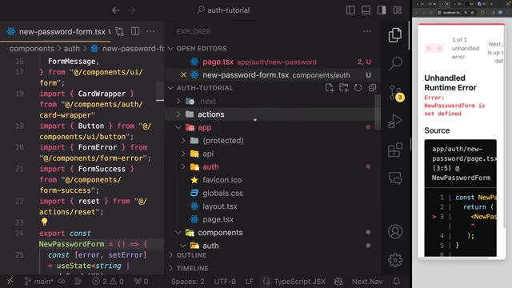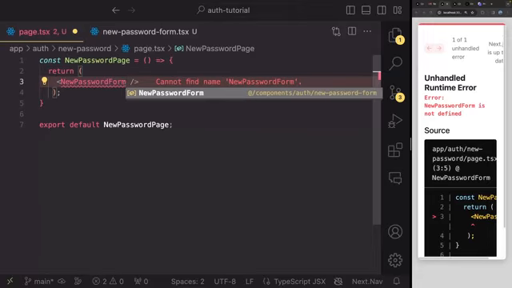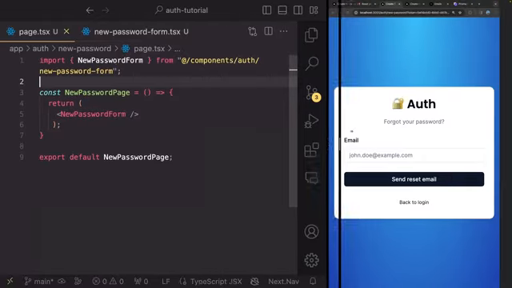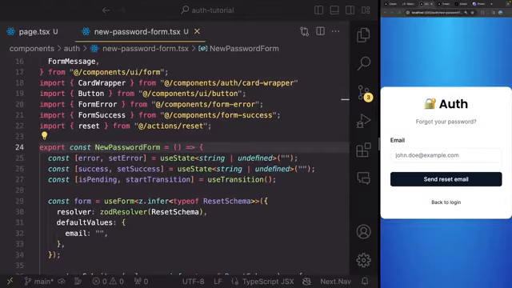And then you can go back inside of app/auth/new-password where you have this error, and let's import NewPasswordForm from components/auth/new-password-form, and it will look exactly the same as the one we just created for the resetting of the password. So now what we have to do is go ahead and modify it.